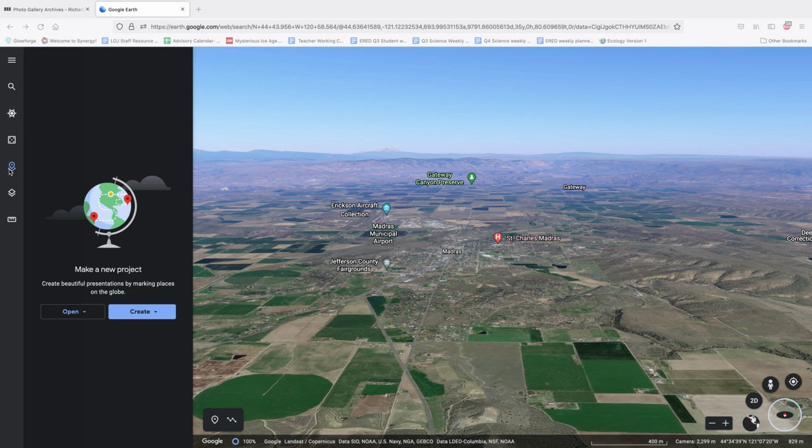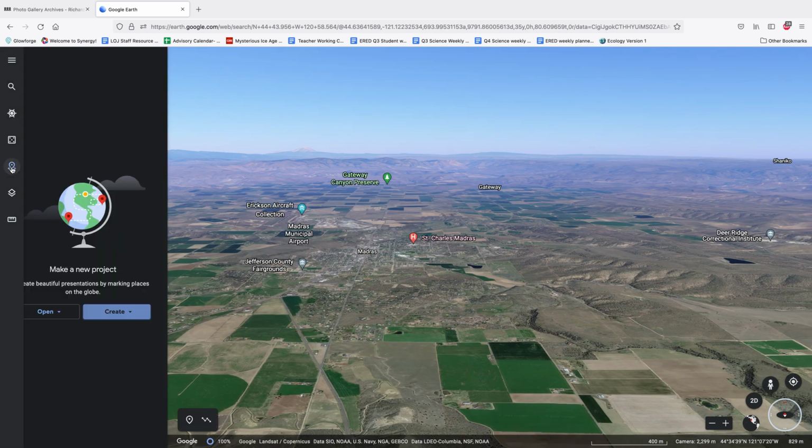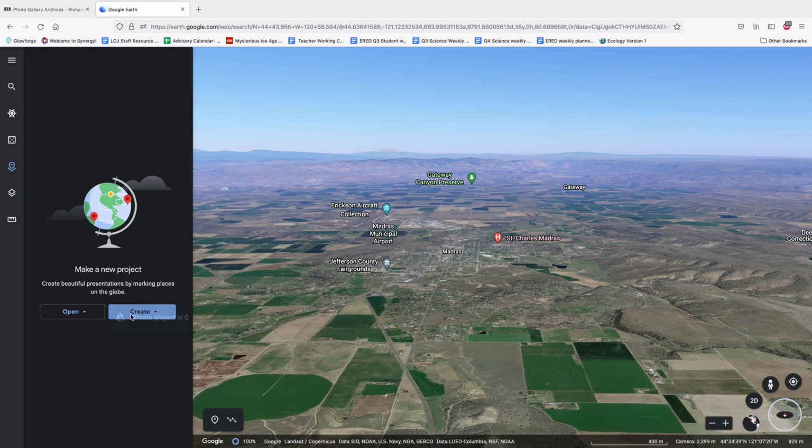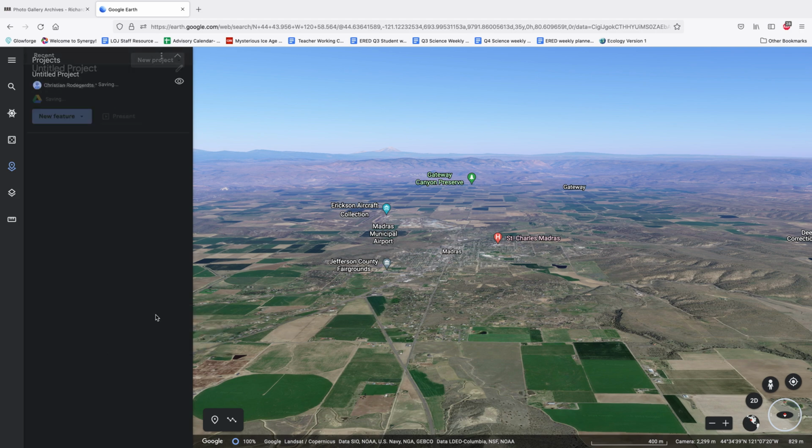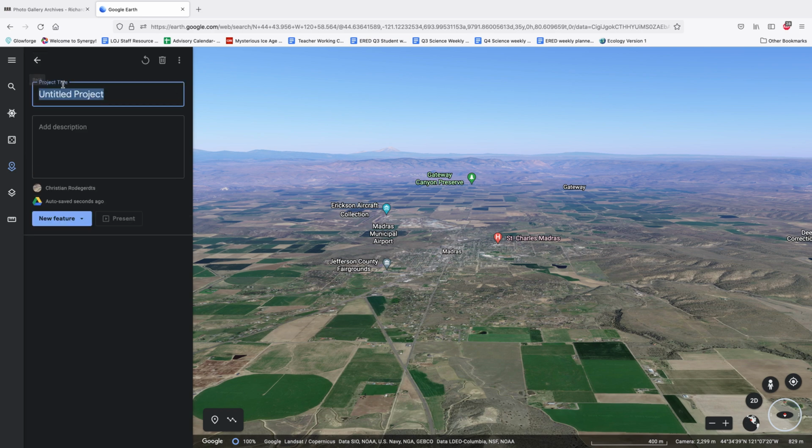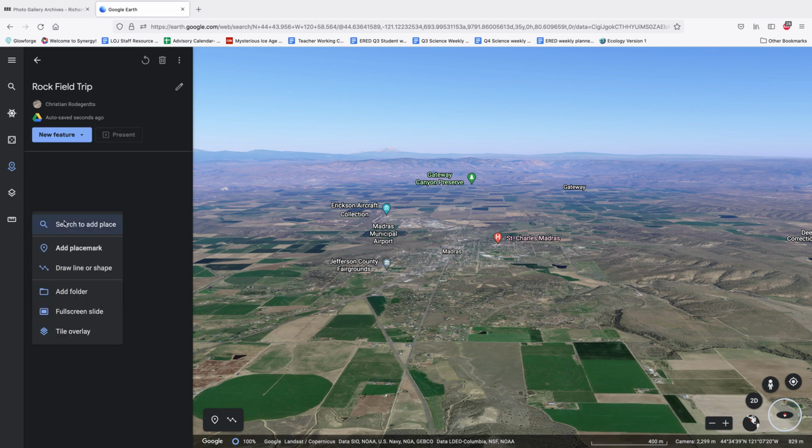Go right here to where it says Projects. Click on Projects. Click Create. And you can do this in Google Drive. We're going to give it a name. And we're going to add a feature to it. And we're going to add a place mark.